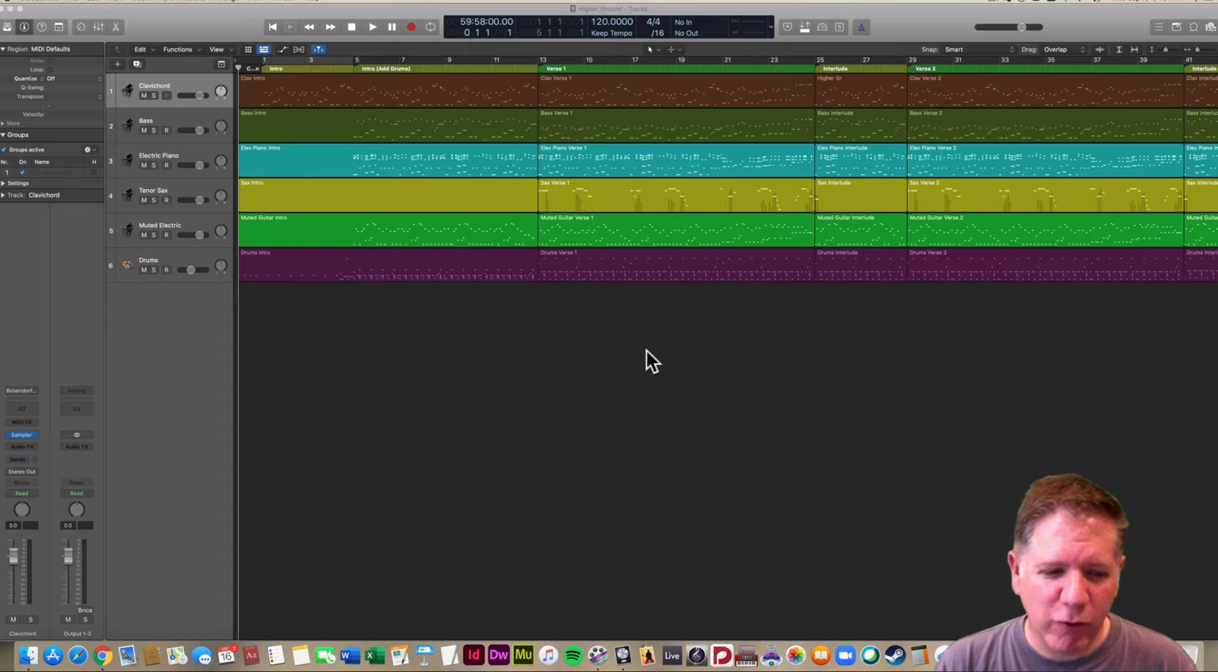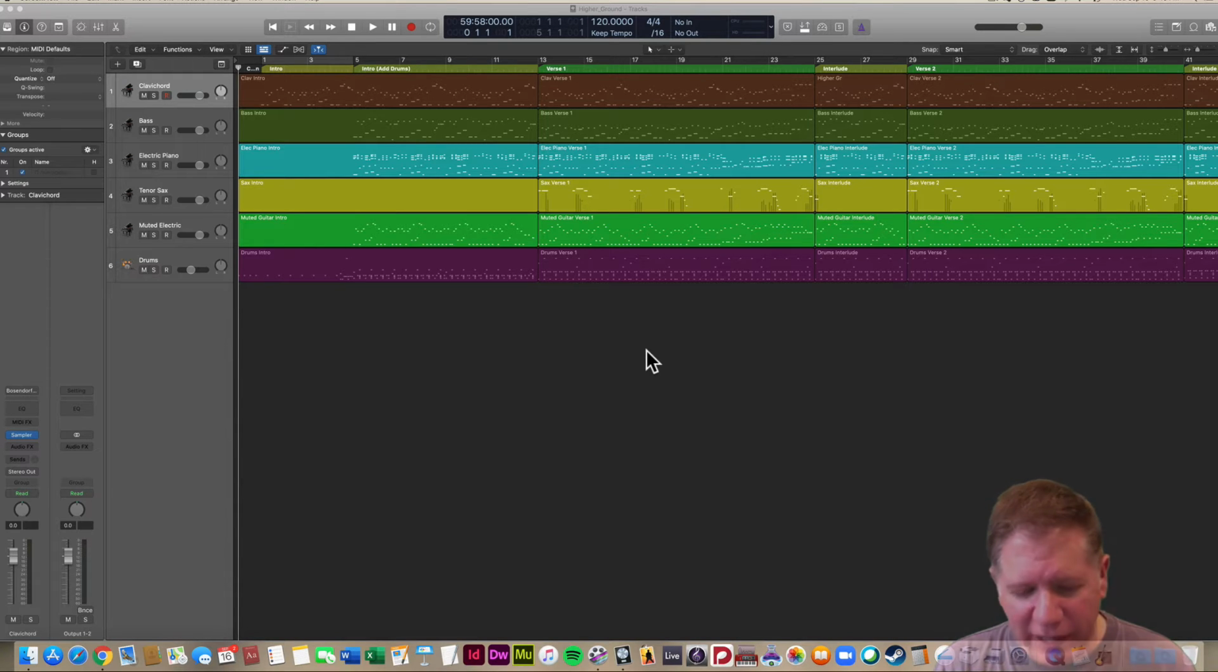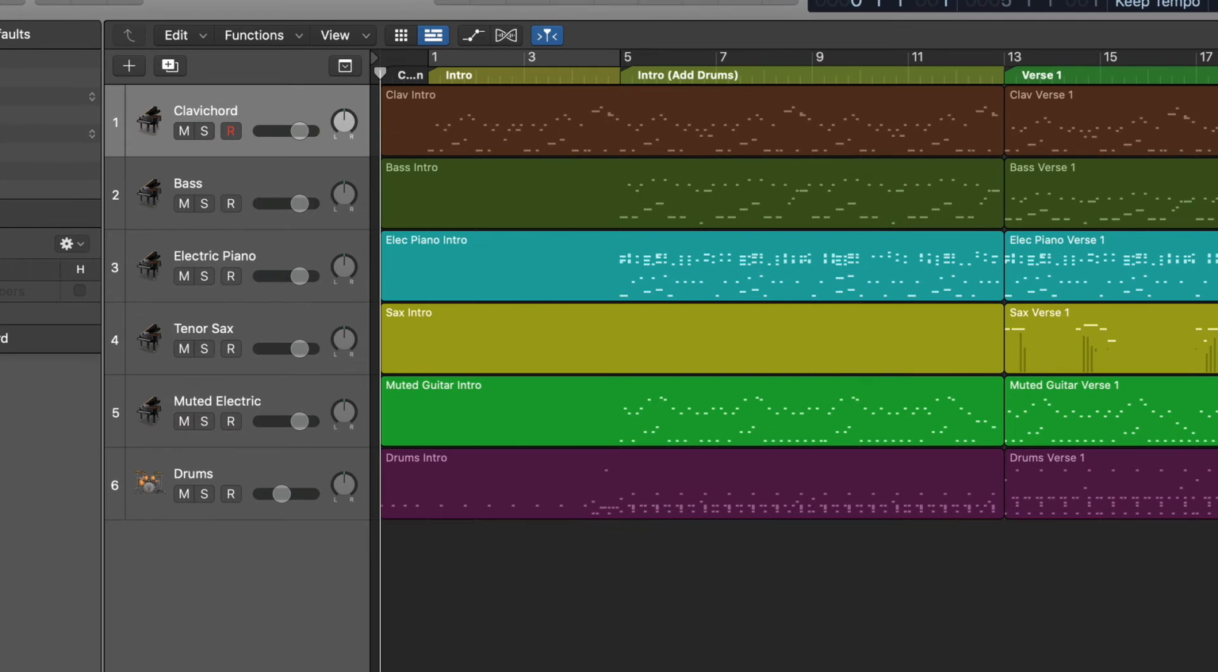And when you first import a general MIDI file, it probably will assign instruments based on what the file originally said to play. So in this case, you can see the track names are clavichord, bass, electric piano, tenor sax, mute electric, and drums. So if I just loaded this up from downloading from the internet, it would probably assign those instruments pretty well if they're available in your DAW. I've changed it already though. I've made them all piano sounds so that for the purpose of this assignment, you're going to go in and actually change them to whatever you want.